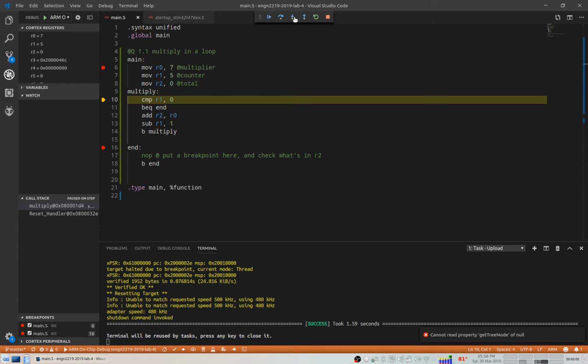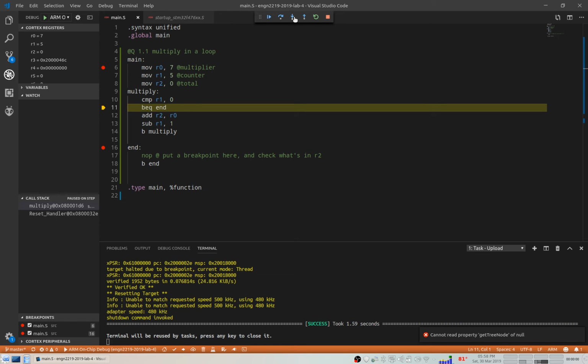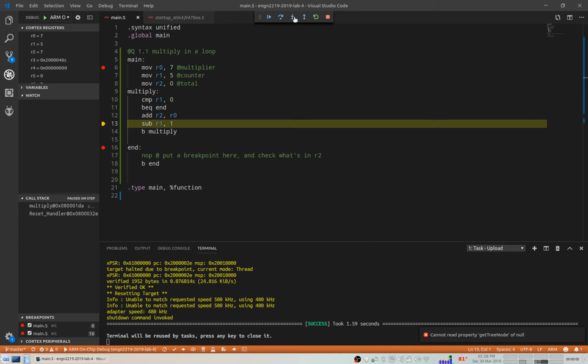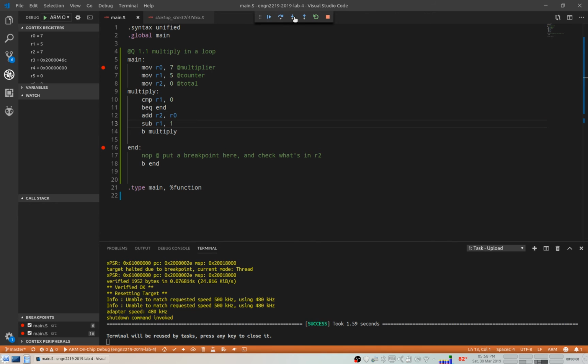Okay, so we check: is R1 0? If it is, we branch to end, but it isn't, so we don't. I add 7 to the total, so now R2 is containing 7. Subtract 1 from my counter, do it again. Is the counter 0? No. So we add the 7, we get 14, we do it again. Add 7, decrement, do it again.